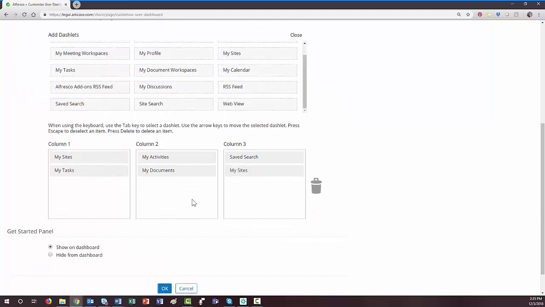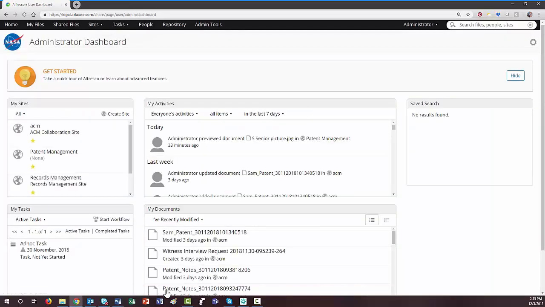And you can also get rid of dashlets from this as well by dragging it over to the trash can. I'm going to select OK. And now I have my 3 columns and my new dashlet.